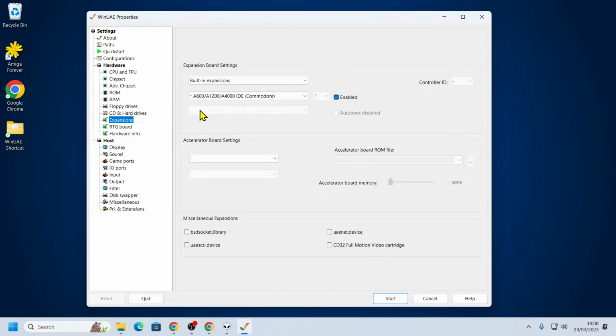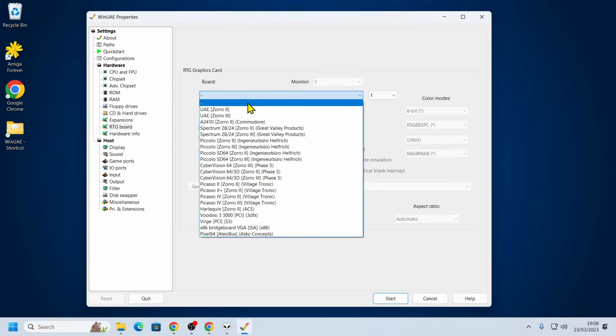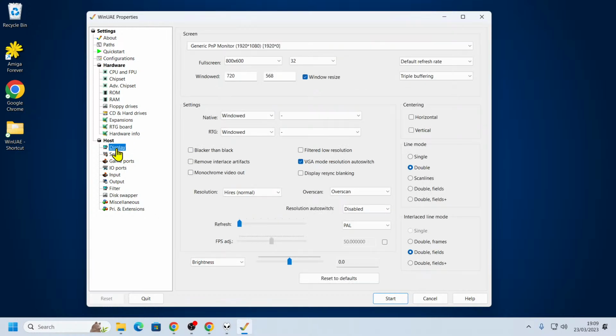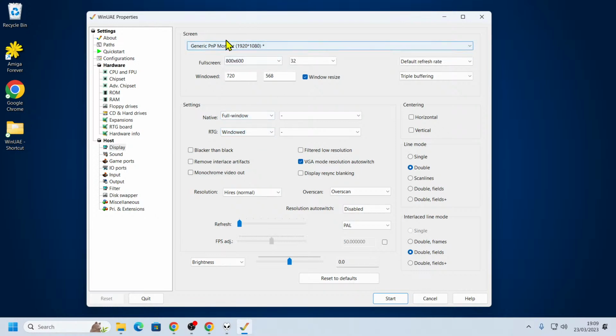I want RTG, definitely. I think we're going to go with that later on, up it to, I don't know, 8 megabytes would do. Then on to the host side of things. So I'm just going to make sure that I set to full window. Make sure I've got it on the right monitor as well.